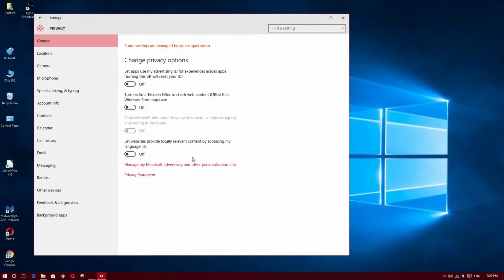If you go ahead and click on that, it's going to take you into the General tab, the first tab that's there. Go ahead and turn all of these off right here, as you guys can see. That's the first thing you're going to do. You're going to turn all of these off. Just make sure they're all off.